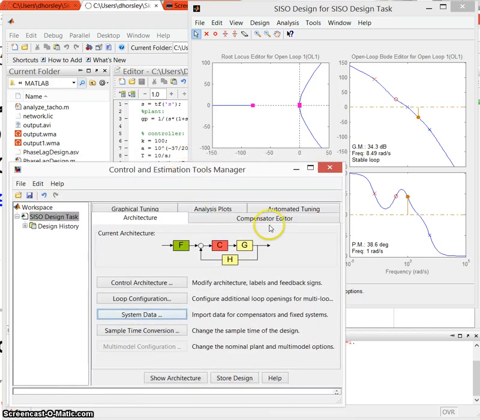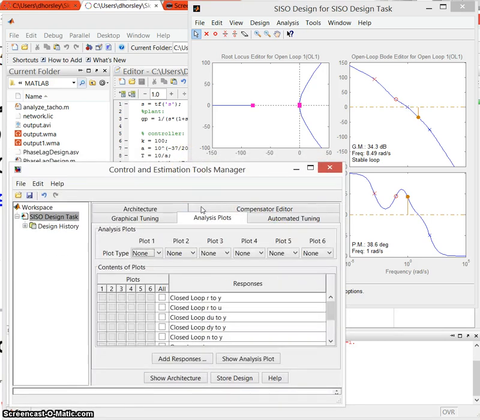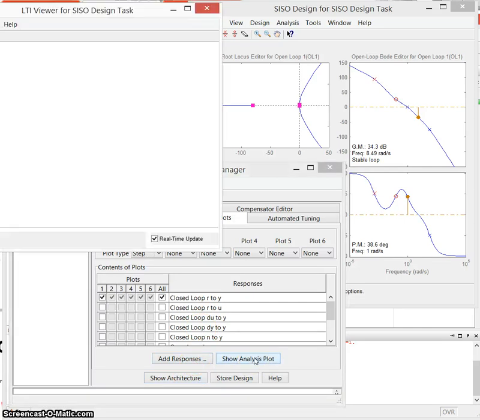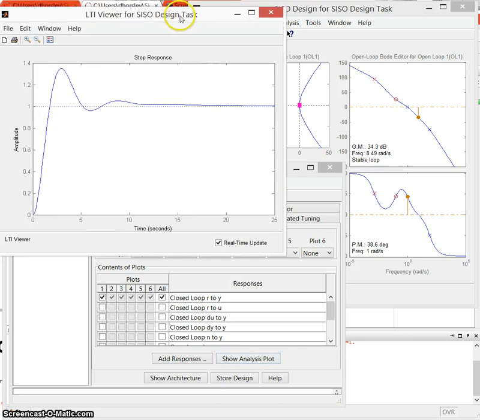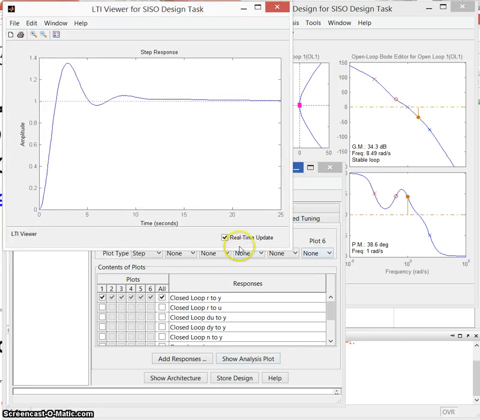The other stuff that I can use here is an analysis plot, and the analysis plot would be if I want to do like a step response. So let's do the closed loop step response from reference from R to Y here. So I click that, and plot 1 is going to be my step response plot, okay? And then I do show analysis plot. And it'll come up, and it'll show me basically the same step response that I had here, LTI viewer, and it says real-time update.